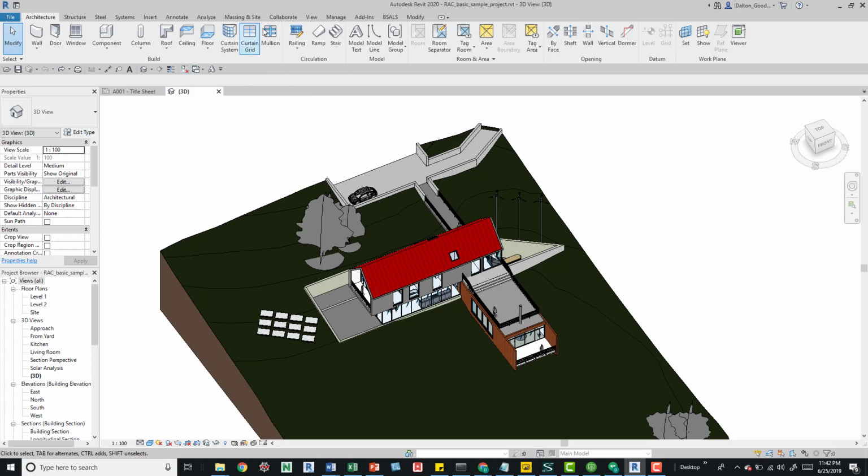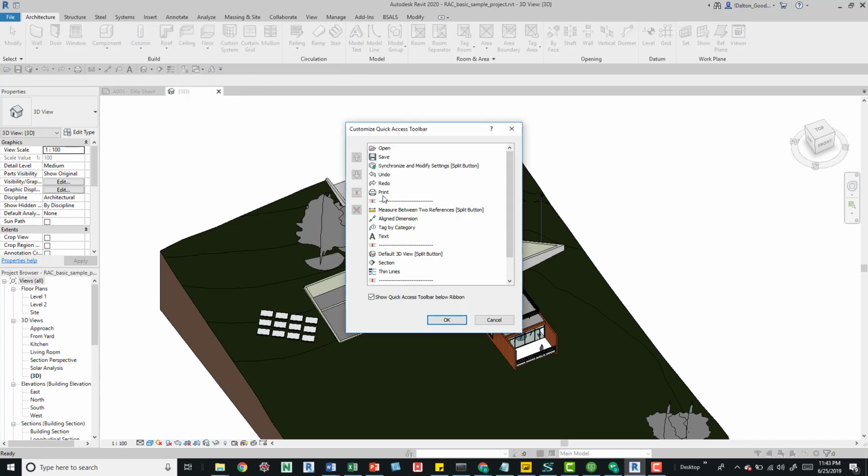Another way to add your quick access buttons is to come down here and say customize quick access toolbar. By clicking this, you can see what's already on here, and you can actually organize this stuff. So if you wanted this to be moved up, you could do that. If you wanted to remove something, you could also do it from this panel.